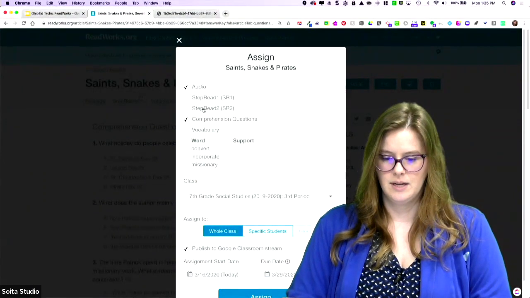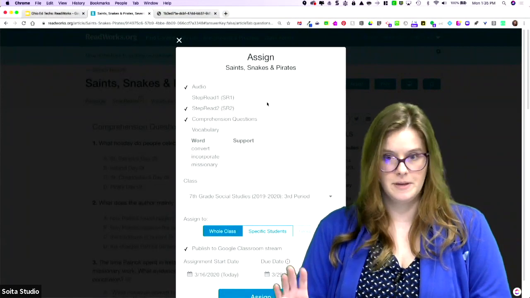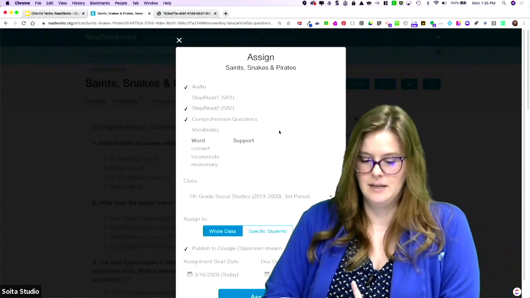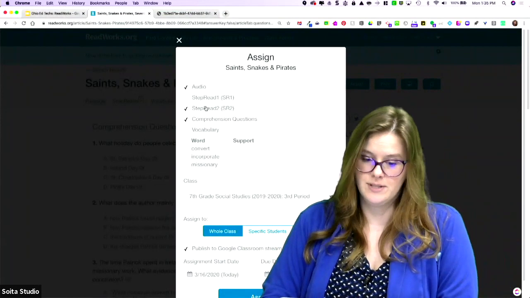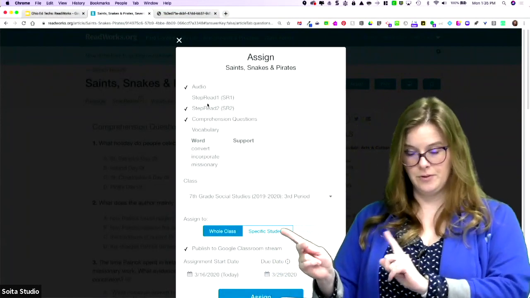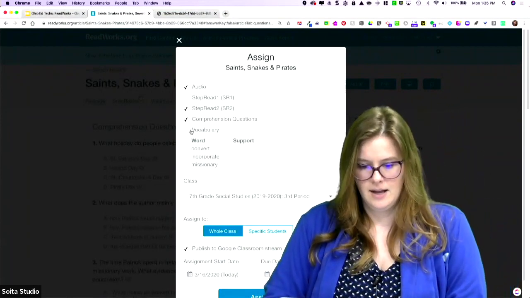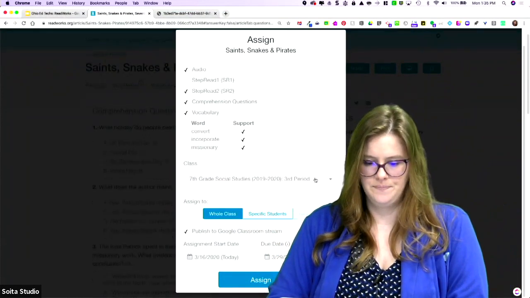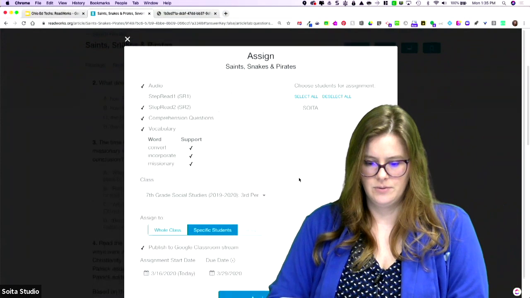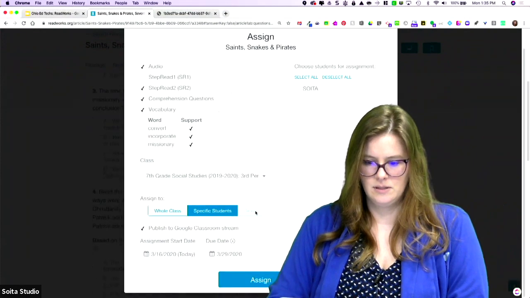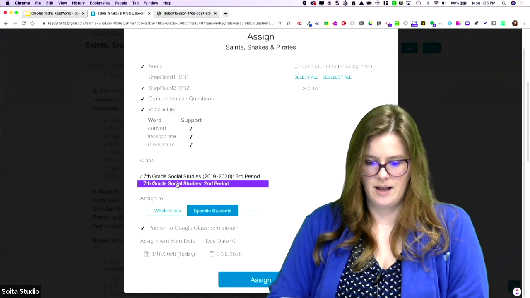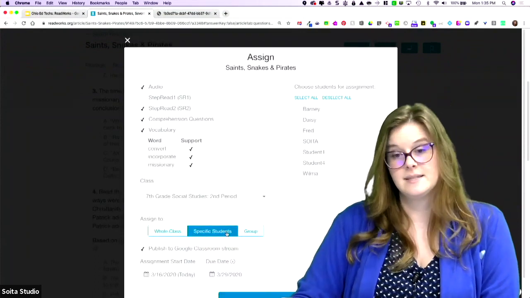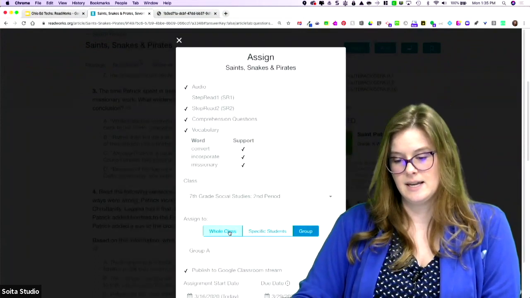Let's do the step 2, depending on your kids. Remember, you can assign to different groups. So I can do step 1 for group A and step 2 for group B if I want to do that. Let's include the comprehension questions in the vocab. We'll do all of them. And then you can do specific students. Let me get my other class here that had more kids. I can assign this to specific students. I can assign it to a group.